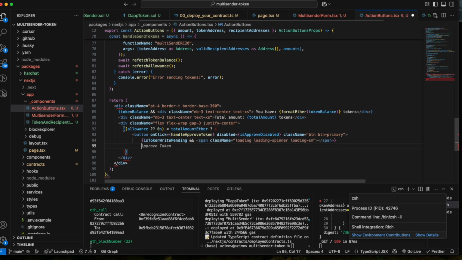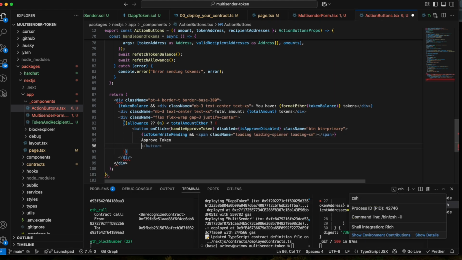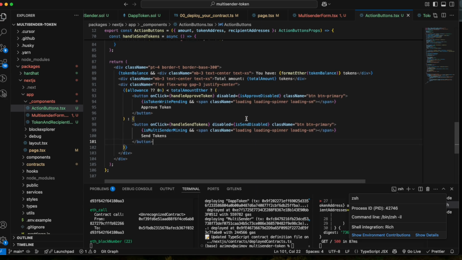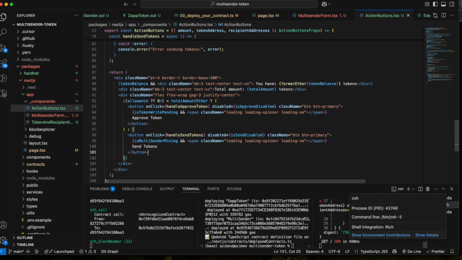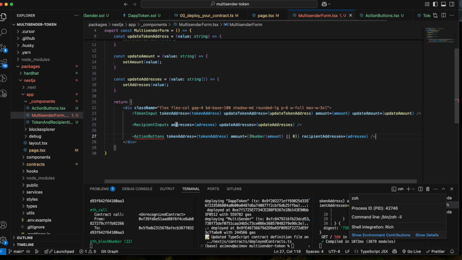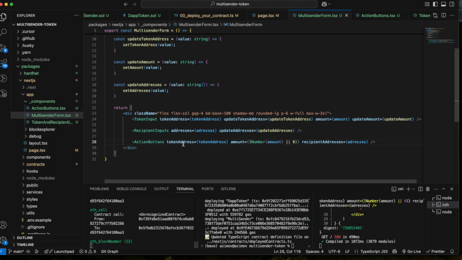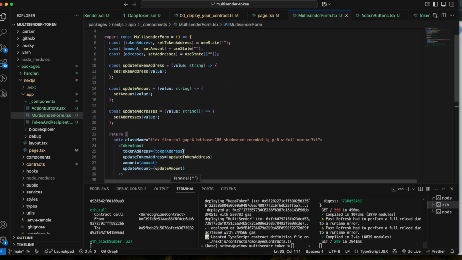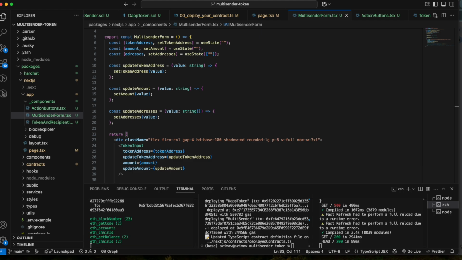Here's our approve token button. And now we need to do exactly the same for the send token. Now let's import this actions buttons component to our MultiSender form, format the file, and let's go back to our frontend.